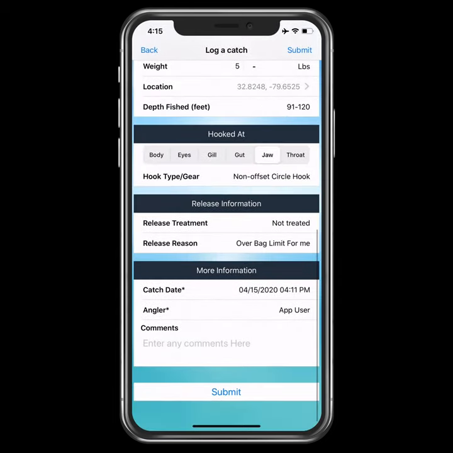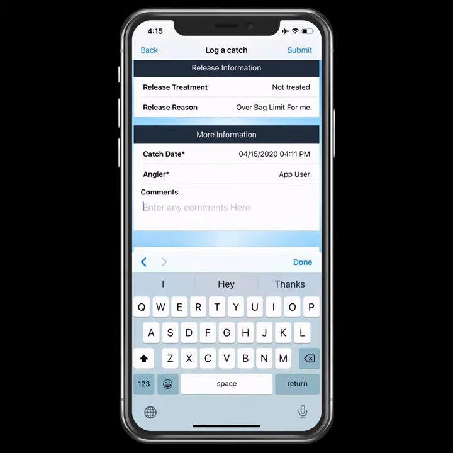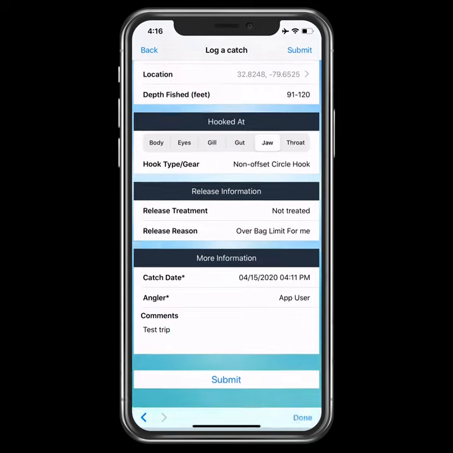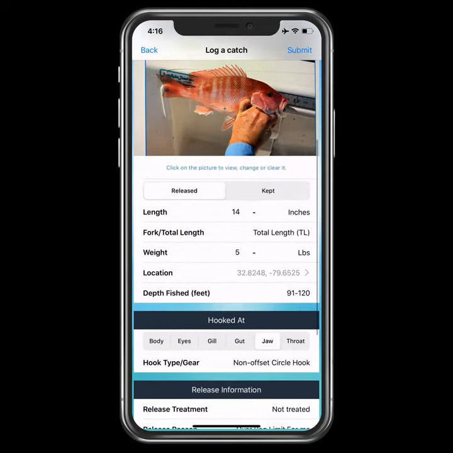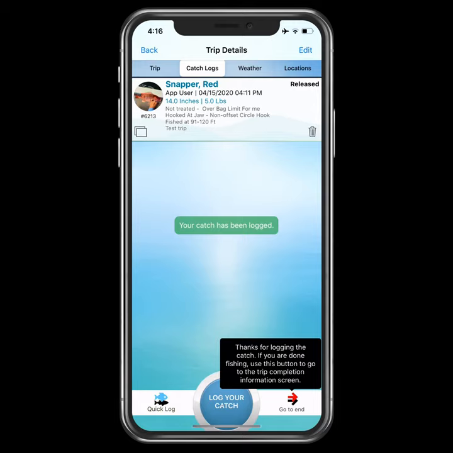The next field would be catch date and angler. That's if you're logging on the day that you catch, you can use that. Otherwise, you can change that. And then angler is the person that the app is registered to. So we'll leave that. And then any comments you may have. Test trip, done. So everything's entered on that catch. So I'm going to click submit at the bottom of the page, and then it shows that that is your logged catch.